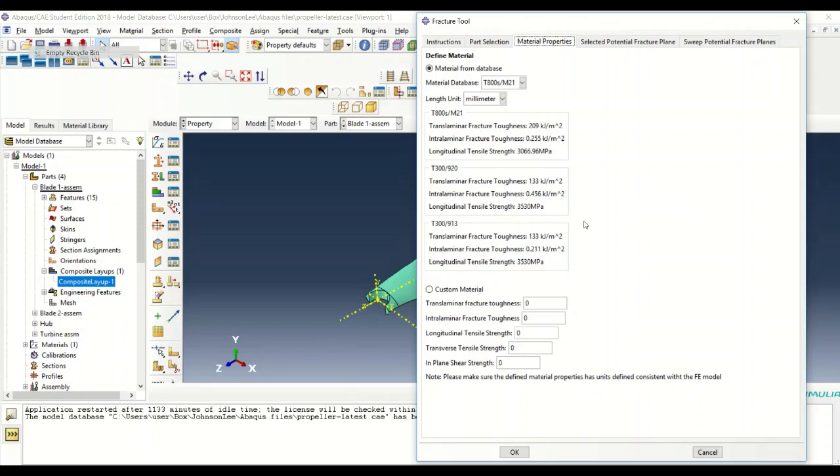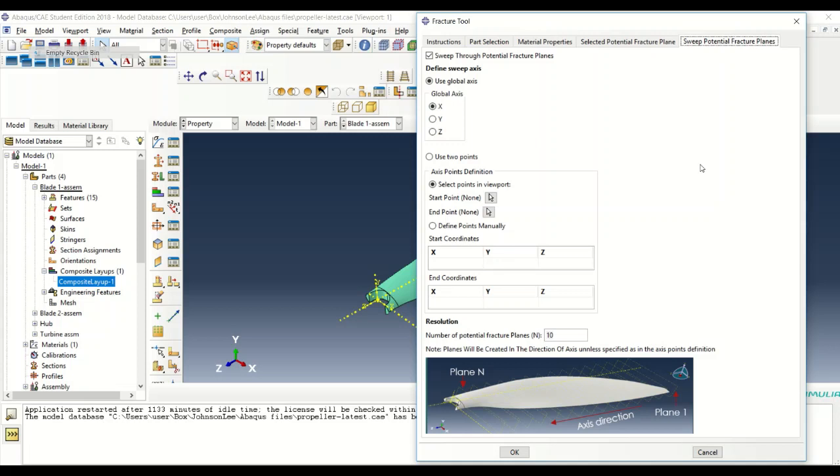Now we are ready to define our desired fracture planes. The tool allows you to define just a single fracture plane, or you can define an axis to sweep multiple fracture planes. In the fifth tab, it gives you the ability to sweep along an axis and estimate the strength and fracture energy of multiple planes normal to that axis.